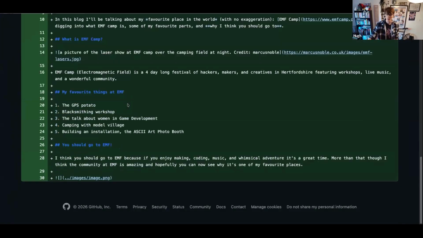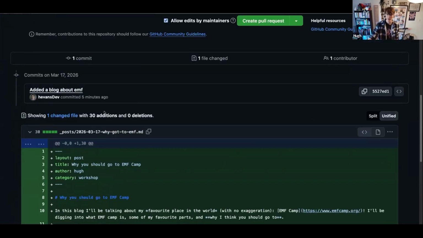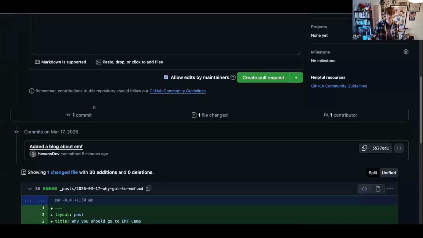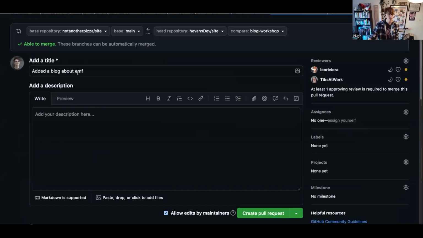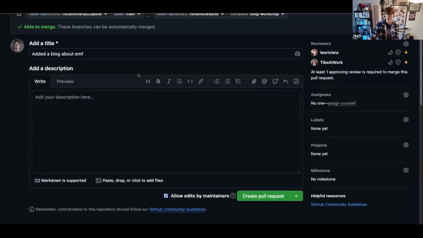And hopefully everyone has managed to follow along to this point and has a commit here, their file with the changes, and a title at the top. So once you've done all of that, you can create a pull request with these changes by clicking this green button down the bottom and clicking Create Pull Request.